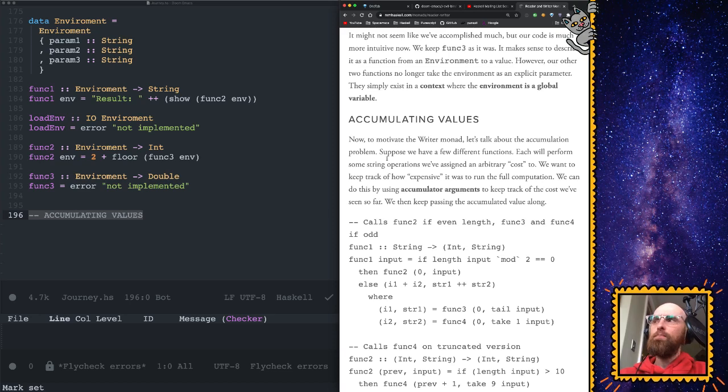I think it's like in the Haskell book. Basically, you don't really end up using the writer monad that much. I think that's what it says, which is true.